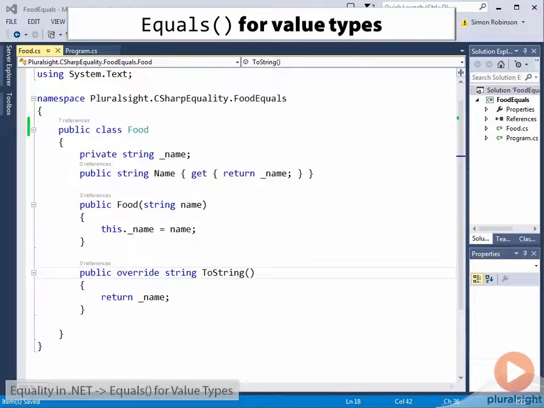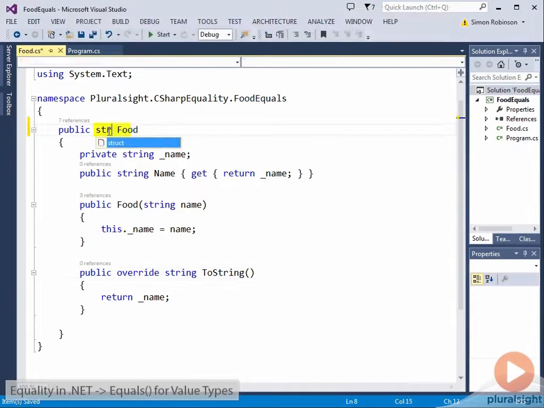Let's see how equals works for value types now. I've gone back to our previous code that used the food class, and I'll change the definition of food to be a struct, a value type instead of a class. What do you think is going to happen now?